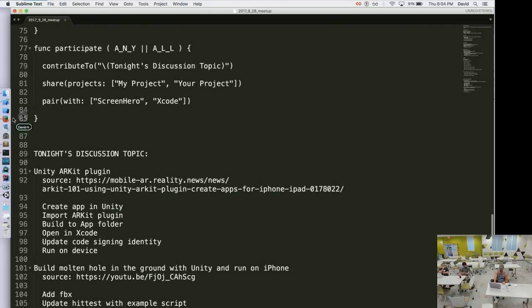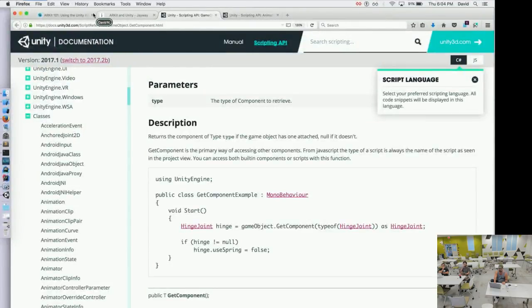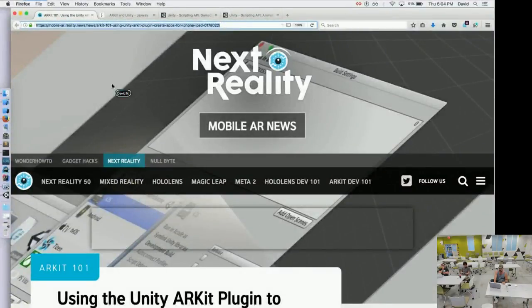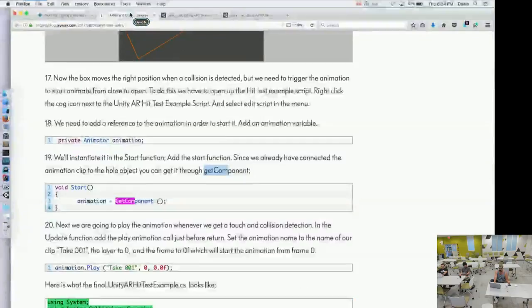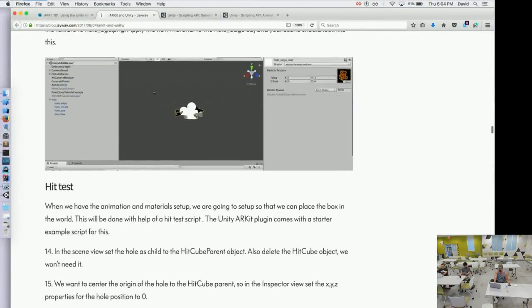So bring up these websites real quick. First I wanted to cover basically building ARKit in Unity, and then importing it into your Xcode and being able to use it on your iPhone. Pretty sure we'll get through that very quickly tonight. The second thing I wanted to cover is creating this animation.